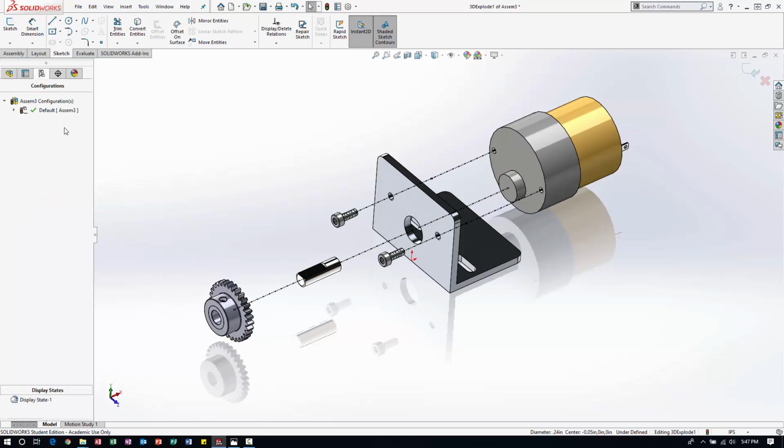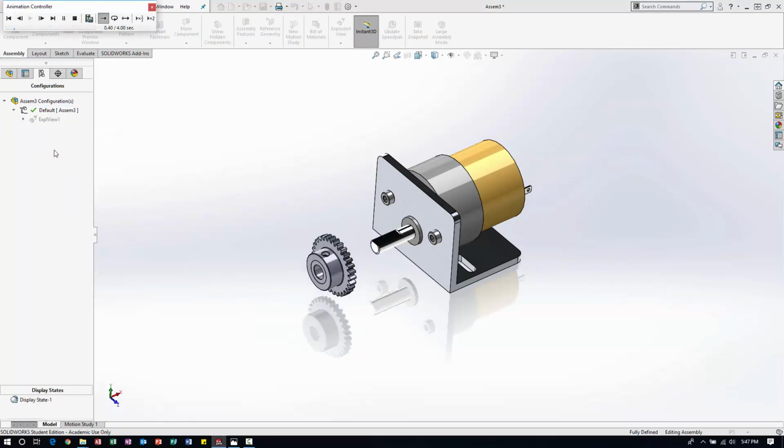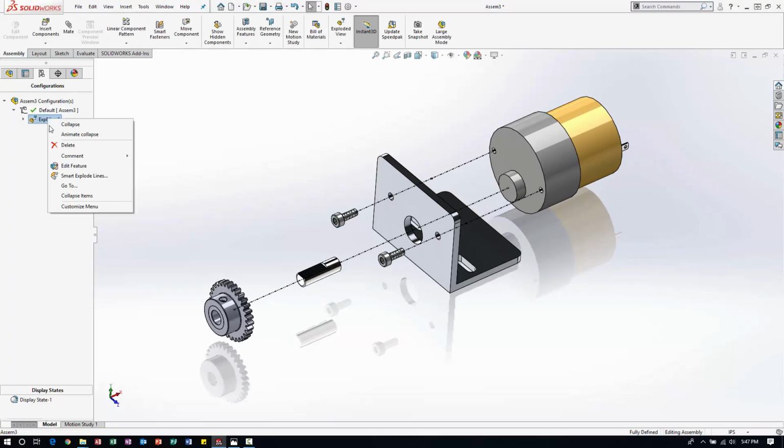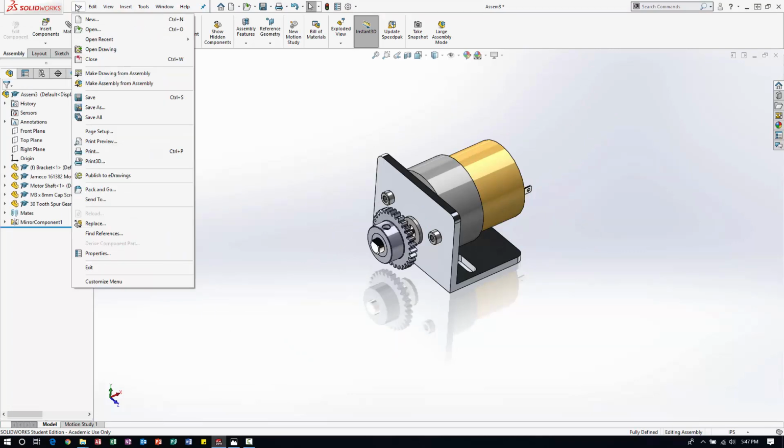So again, if I go to my exploded view, I can collapse. I can do animate explode, and you can save that motion if you would like. So let's do collapse. And then we're all set.